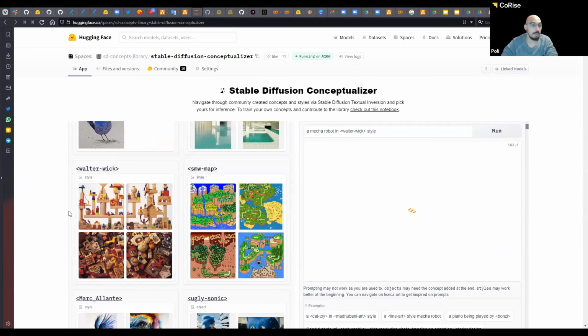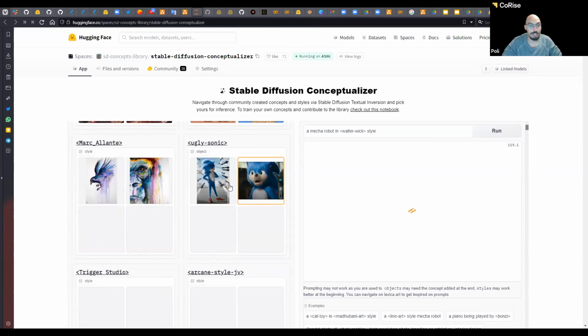So the website is multimodal.art. And yeah, the demo is taking a while to load. I think it's not going to load right now, maybe. But essentially you can train these embeddings on new concepts, and then you can use them in your prompts. Here is the Ugly Sonic, by the way. I encourage you to try it.